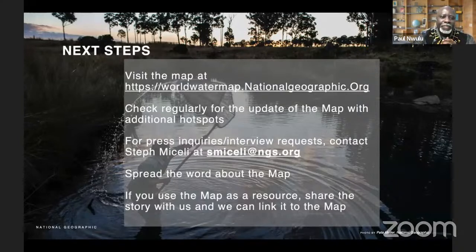Spread the word about the map in your networks, tweet about it, put it on LinkedIn, let other journalists know that this tool is available. Part of what we're trying to do is to make people understand that they have a resource that they can use in doing their work. So help us spread the word about the map. And if you use the map as a resource for a story that you've written, share the story with us and we can link it to the map. If you use a particular hotspot, part of what we're trying to do is to create this portal where people can go and get access to stories.